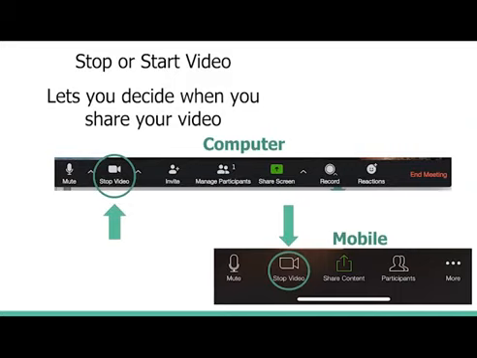So stop video does not stop the meeting. Stop video simply stops showing your picture. So for example, you can see my face and you can see the virtual background. But if I click stop video, you wouldn't be able to see me. And that's helpful if you're going to a presentation or something, you don't want people to see you. And you can always start that back up.